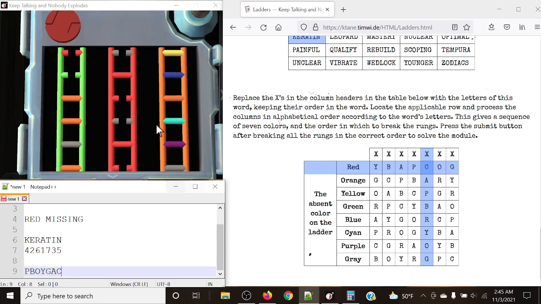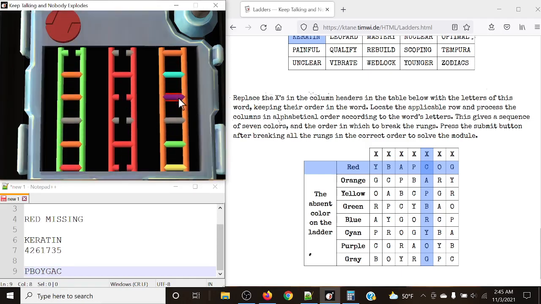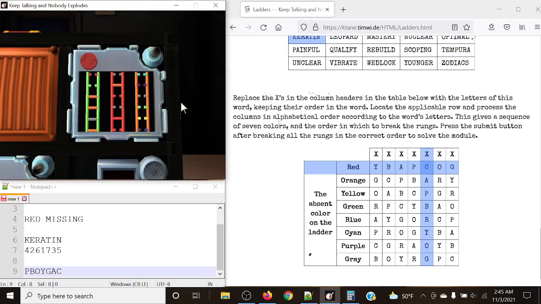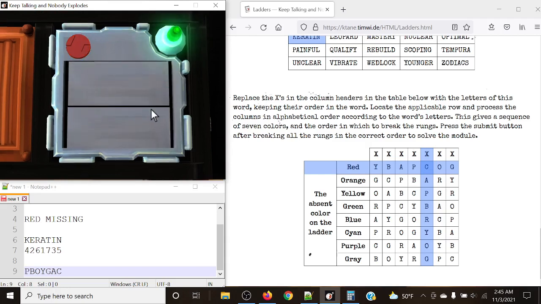And this is the final order that we're going to submit into the module, pressing and breaking the rungs in the specific order corresponding to each specific color. So we're going to hit purple, then blue, then orange, then yellow, waiting for it to come back around, then green, then gray, then cyan. And just like that, we're going to hit the submit button. A little smooth beat will play, and just like that, the module solves.